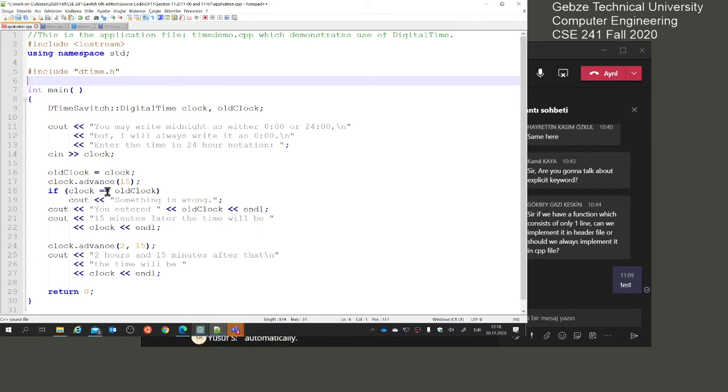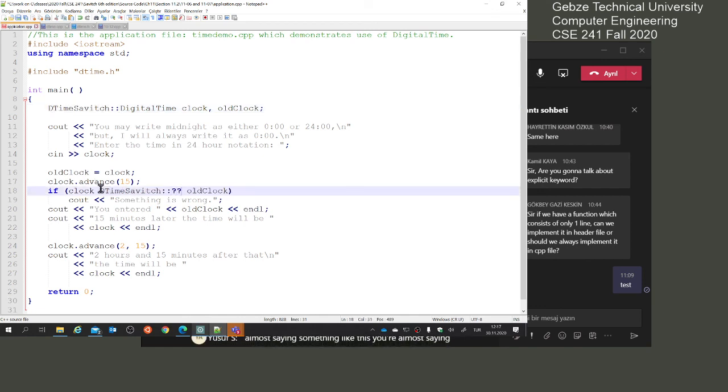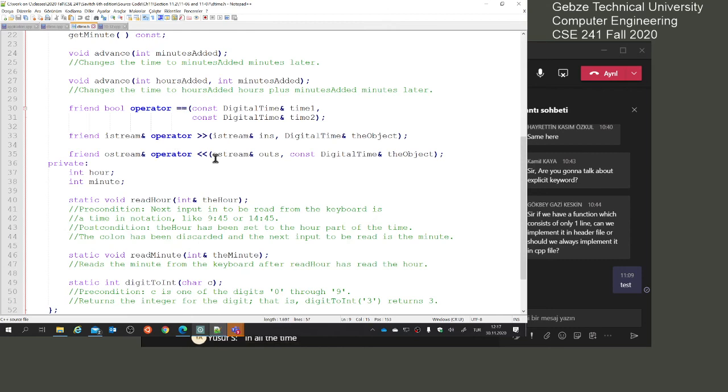So that's a very good question. You are saying that shouldn't I say that there is an operator overload inside this namespace and make it explicit like this? So you are almost saying something like this. It looks funny, but you are saying something like that. No, you don't have to do it that way. But that's a good point. Remember, in our dtime.h, I talked about them. The compiler knows about them.